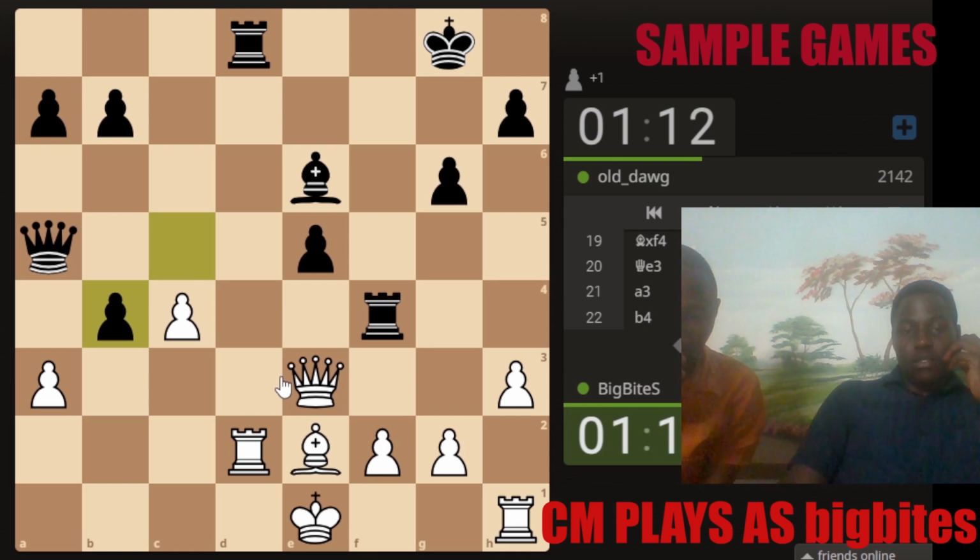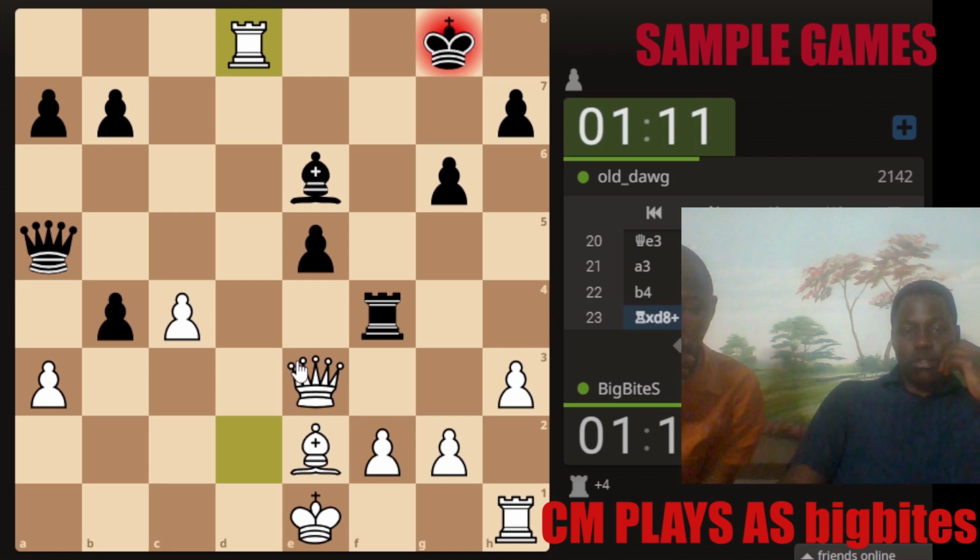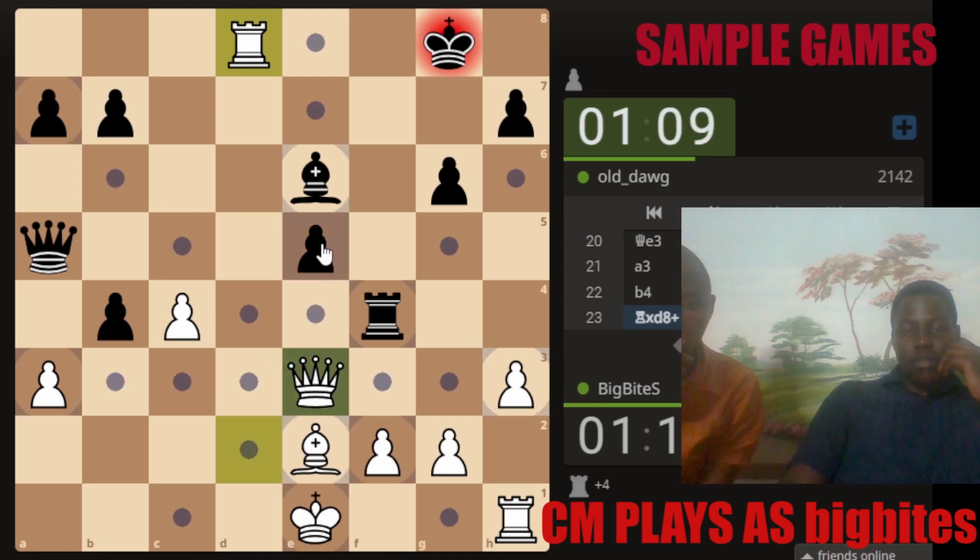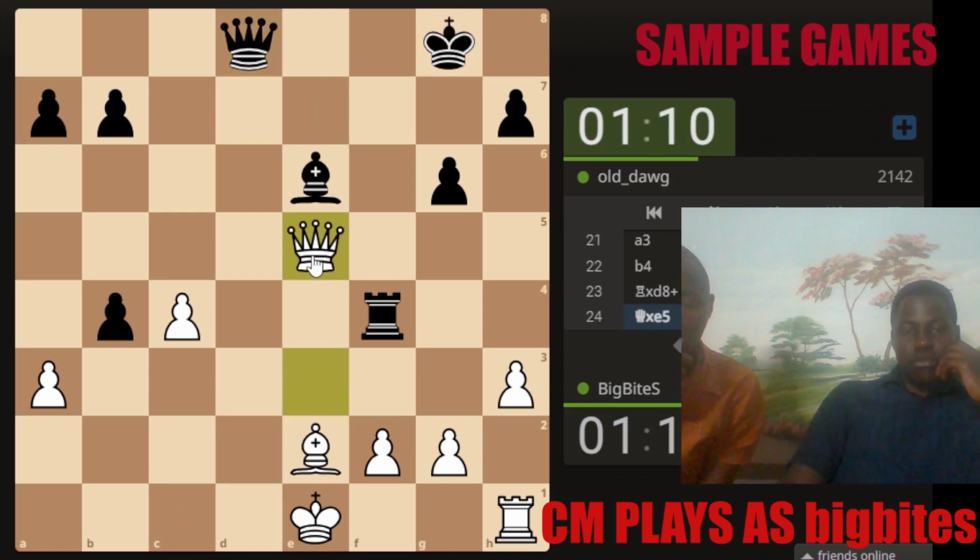We have no choice. Because if we didn't play, no. We just take the rook. Yes, we can even take this one. We have a lot of moves. He has to respond to this one too. We shall castle now.